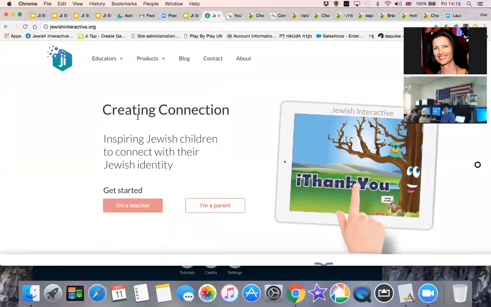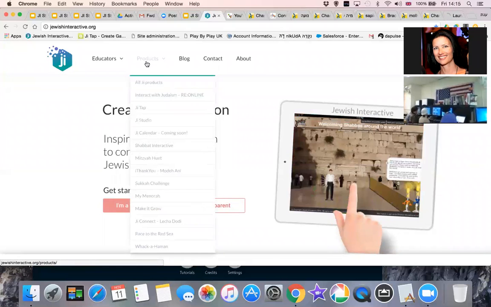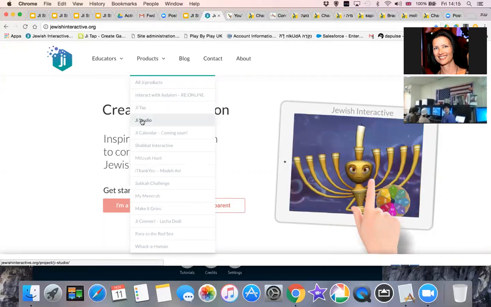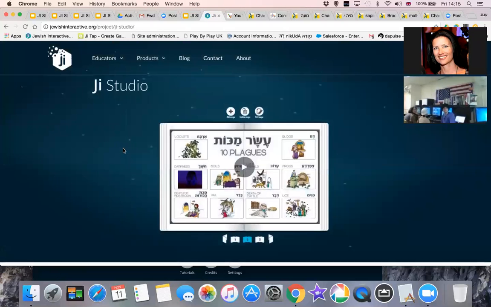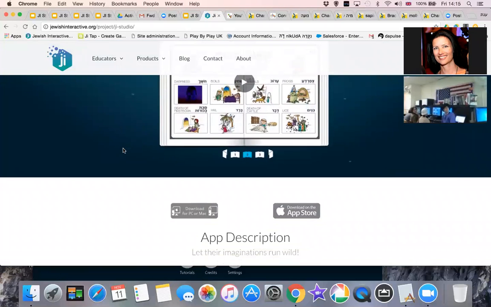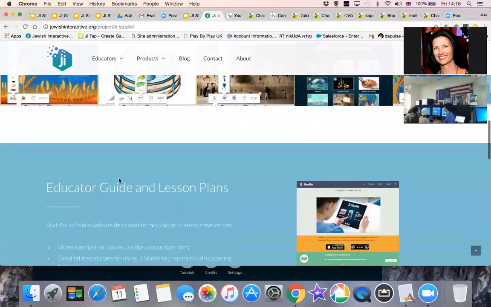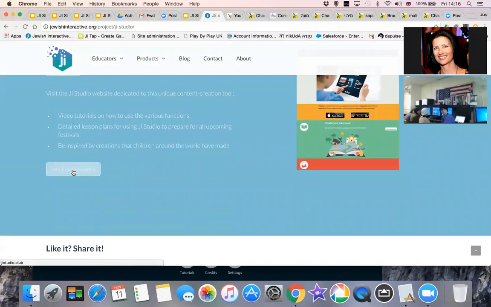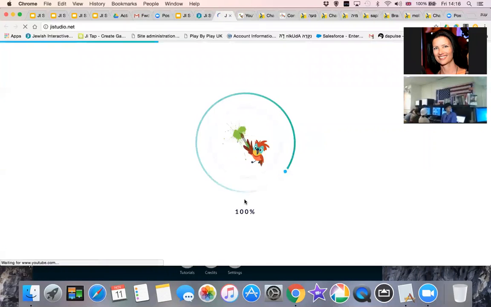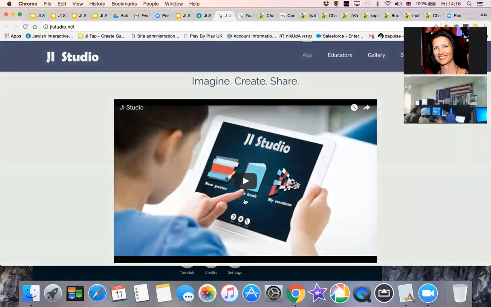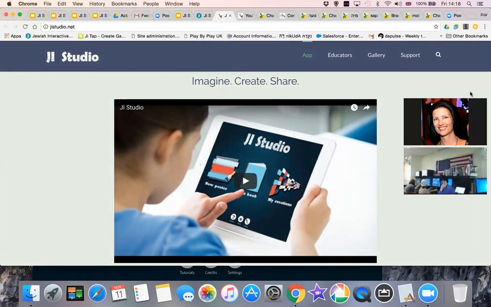Okay, so in the website, if you go to products and you tap on JI Studio, it will take you to a page from which you can download JI Studio to your iPad or to your laptop. And also, there is a link to visit the JI Studio website. Now, the JI Studio website is very important, and I'll show you more about this website later, but you can find everything you need, from support to different examples, everything you need in the JI Studio website.